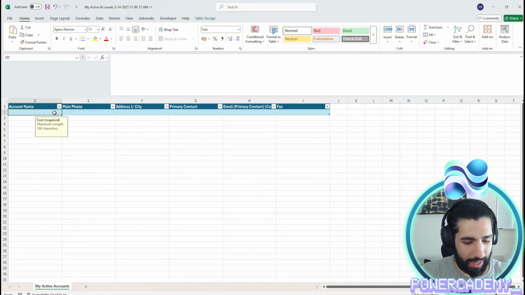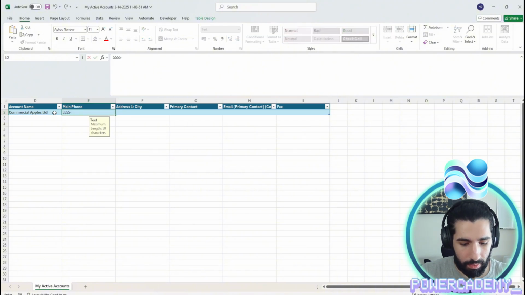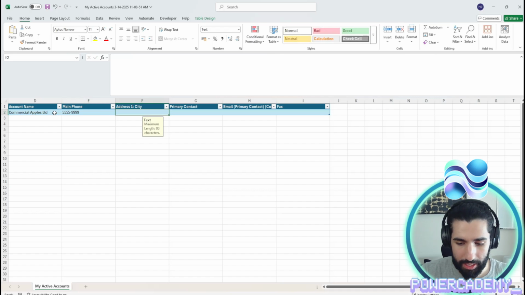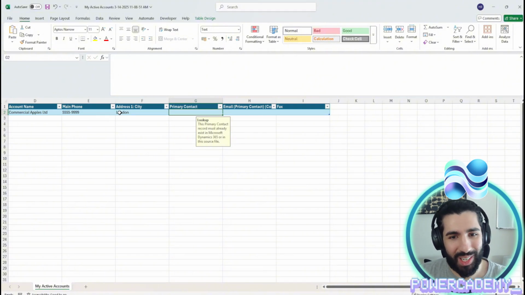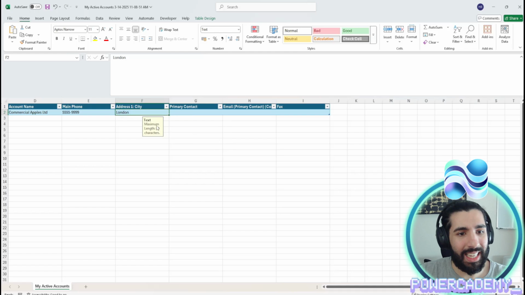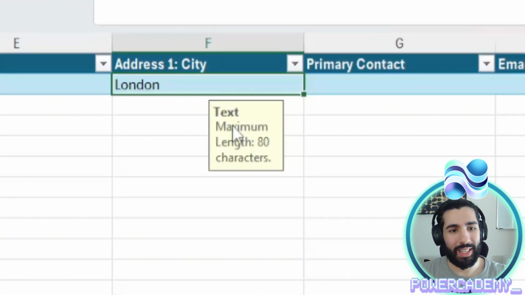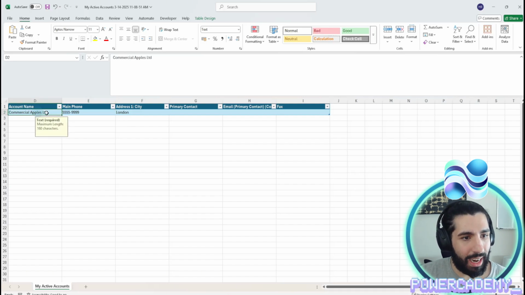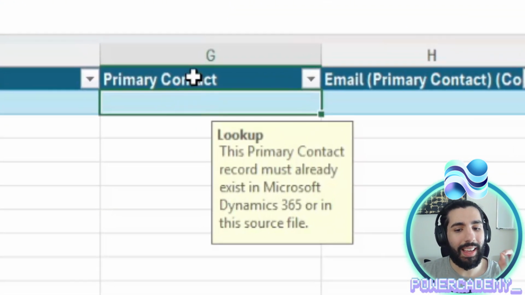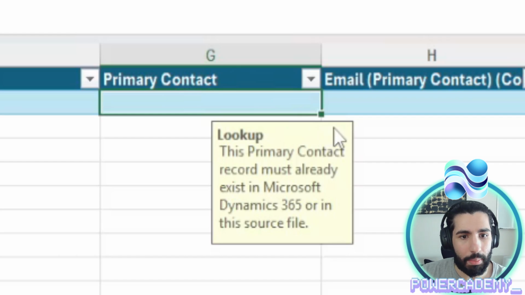So let's say this is going to be commercial apples limited. The main phone will be that. We'll put the city as London. Primary contact. Okay, so I think before we start populating some of these fields, I should have mentioned that these little notes are complementary to the template that you download from the model-driven app. They will tell you exactly what to put. Here it's text, maximum 80 characters. Here it's text, maximum 50 characters. Here is text which is required, maximum 160 characters. But for lookups, you need the exact name that's mentioned in your database. So this is a primary contact lookup.